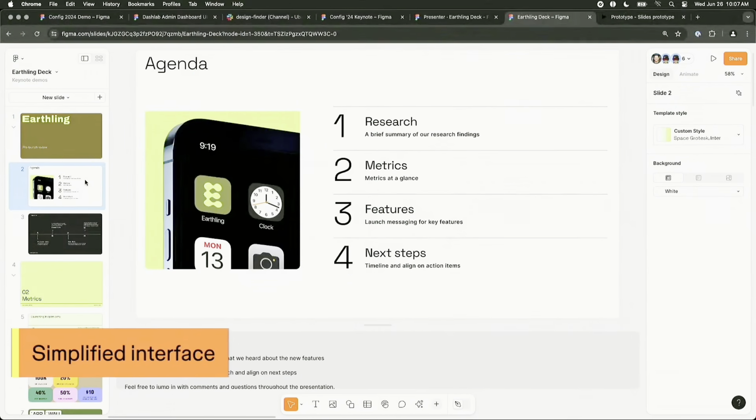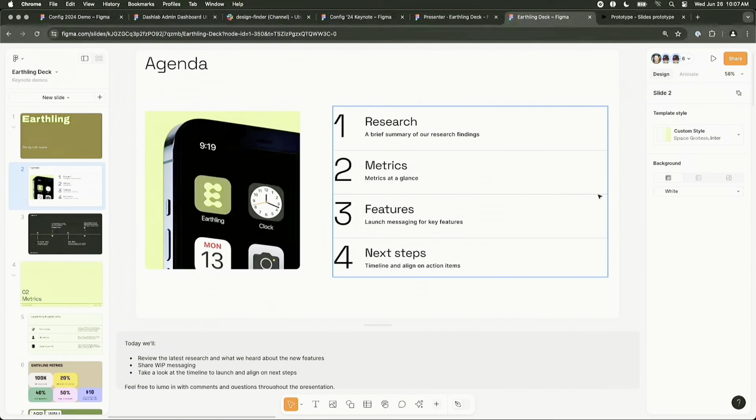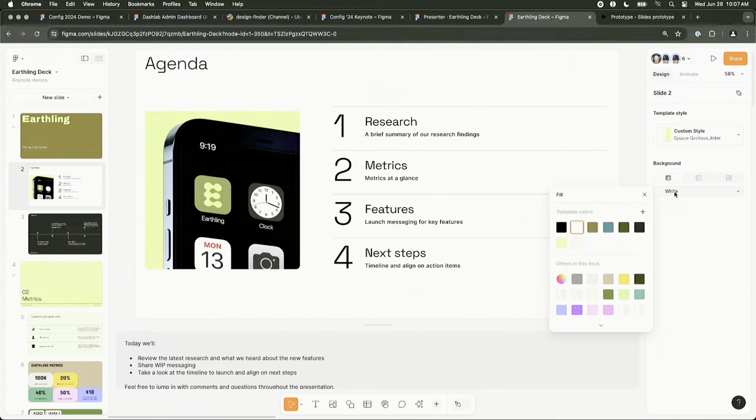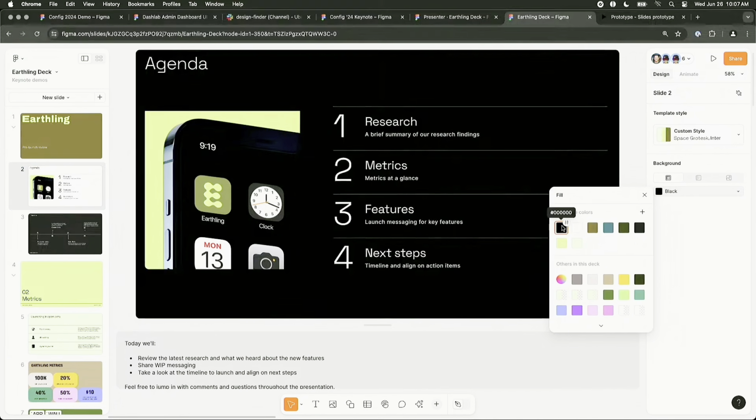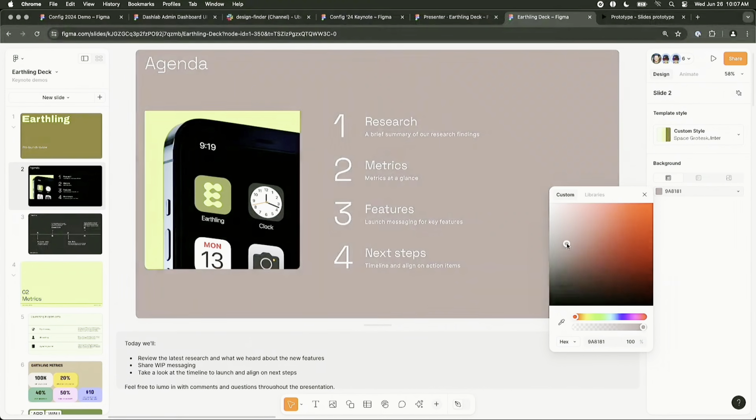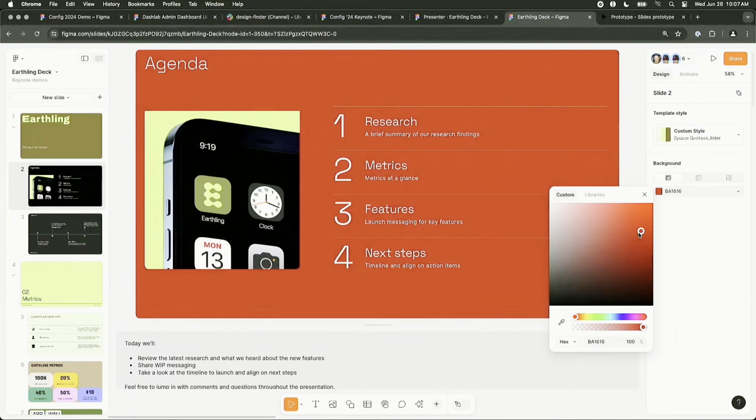In Figma Slides, we sweat the details so that you wouldn't have to. So for example, if I wanted to go ahead and change this slide from white to black, you'll notice that the text color updates automatically as well. Not only does this work with black and white, but with any color in our color wheel.